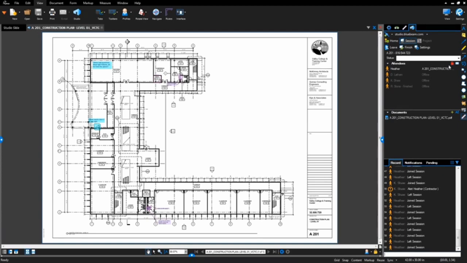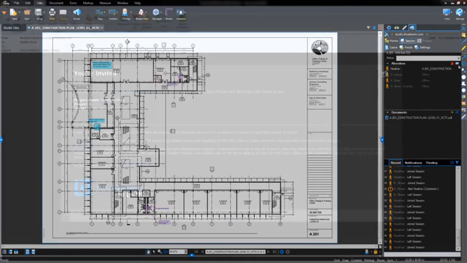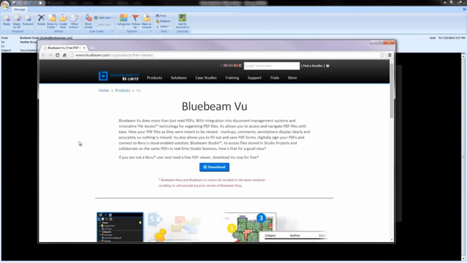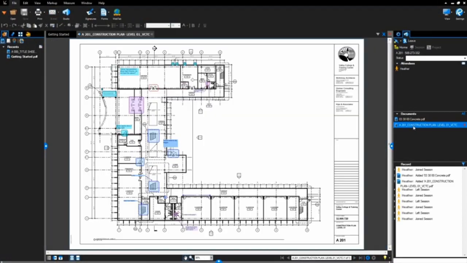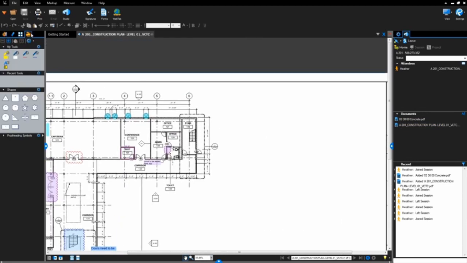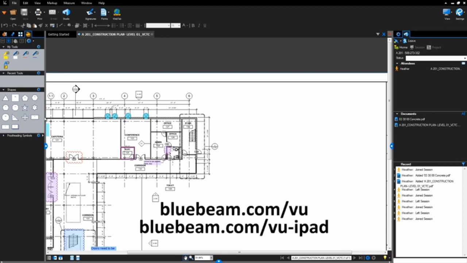And as a licensed Review user, you can invite project partners to access and collaborate in Studio, even if they don't own a license of Review. All they need to do is download View, our free PDF viewer, on their PC or iPad, and join the session you invite them to. Then they'll be able to access all the features of Studio within that session, at no cost. To learn more about View, check out our website.